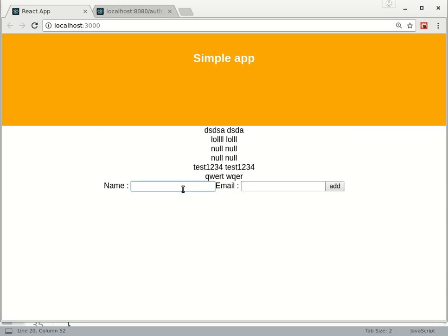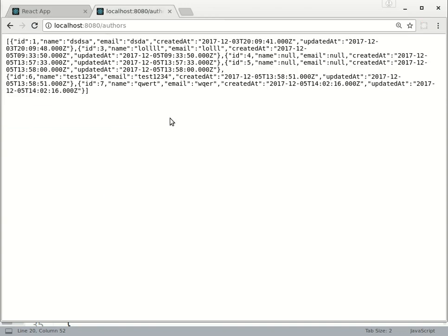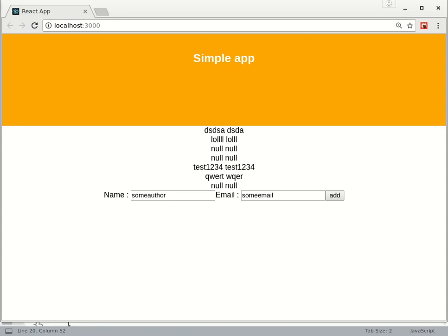All right, so some author, some email. We have no validators, no nothing. Okay, so that didn't work. I can close this one. Let's see what we did wrong.